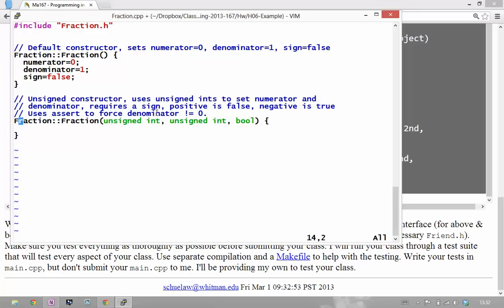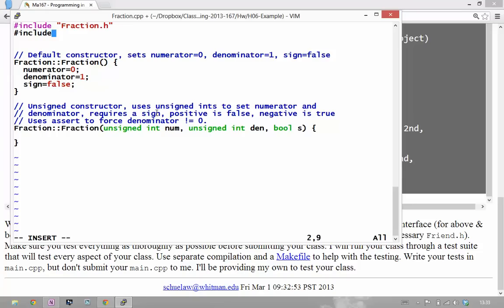This is pretty standard. Now I've got to give myself some dummy variables, say a numerator, a denominator, and a sign. This uses unsigned ints to set numerator and denominator, requires a sign. Positive is false, negative is true, uses assert to force denominator not equal to 0. So if we're going to use assert, we have to include the cassert header.